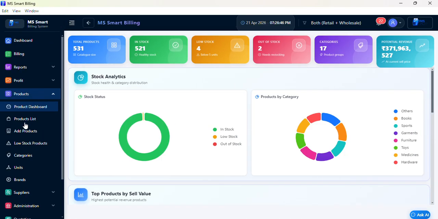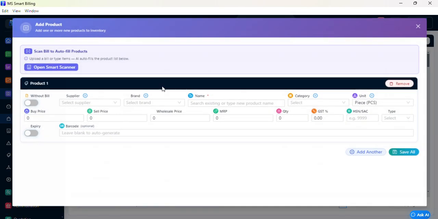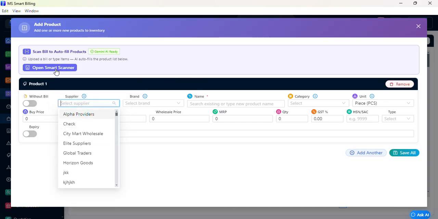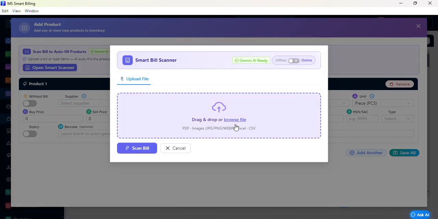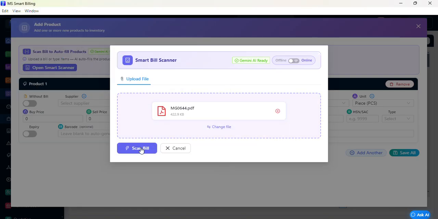After that, I'll move to the product list. Whatever products we are adding, we can see here. If you want to add any new product, we can add here. Or else, if you have the supplier's bill and want to upload it, you can scan it directly. It will automatically take it from online if you have internet. If you don't have internet, it will convert that PDF to values offline. If you want to change the file, we can change it here.